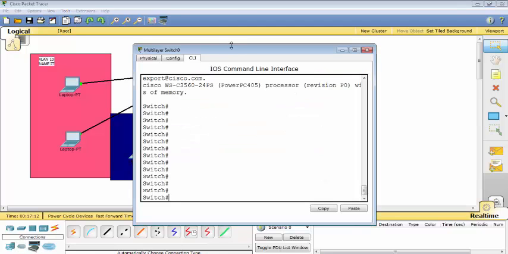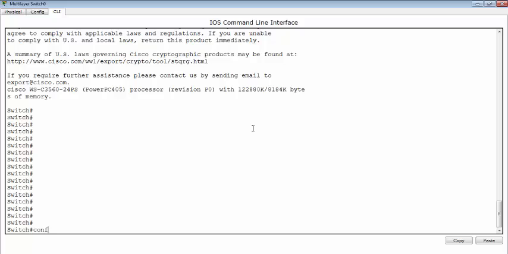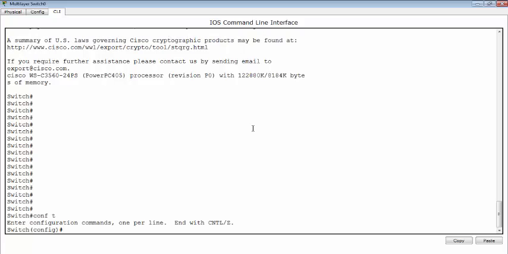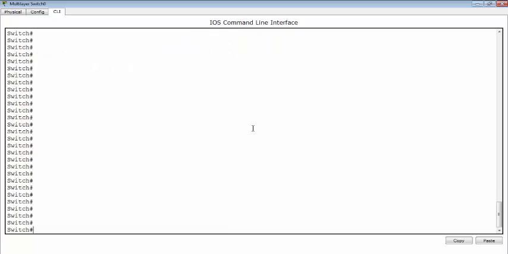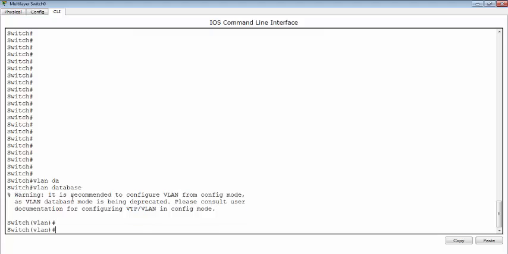So let's see how to create a VLAN first of all. The process to create a VLAN is the same as on a layer 2 switch. To create a VLAN there are two methods. The first method is in privileged mode, where you can use the vlan database command. Now you will see this warning here. Actually, this mode is not recommended for creating any VLAN.